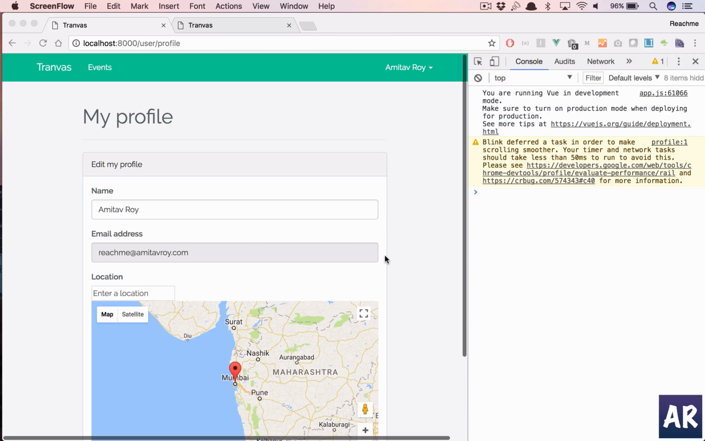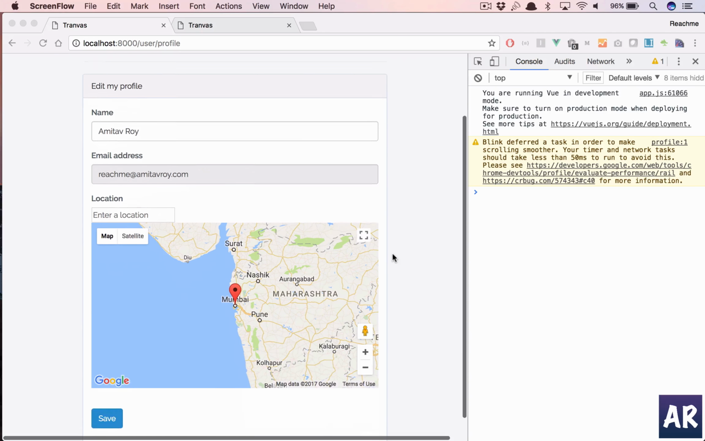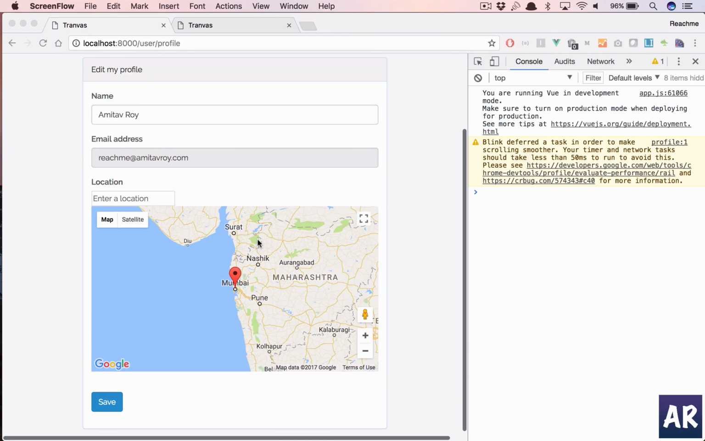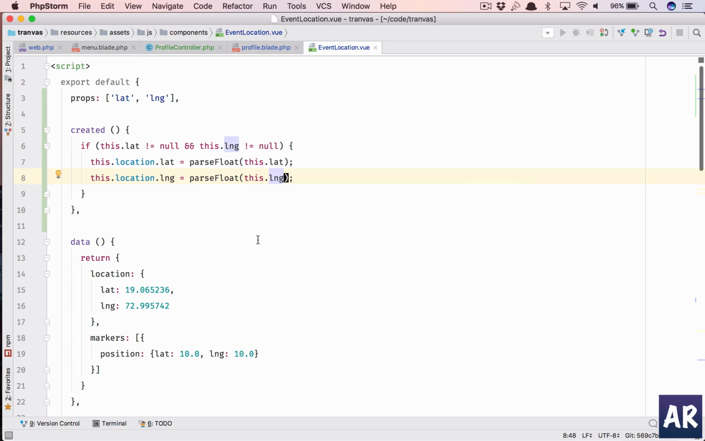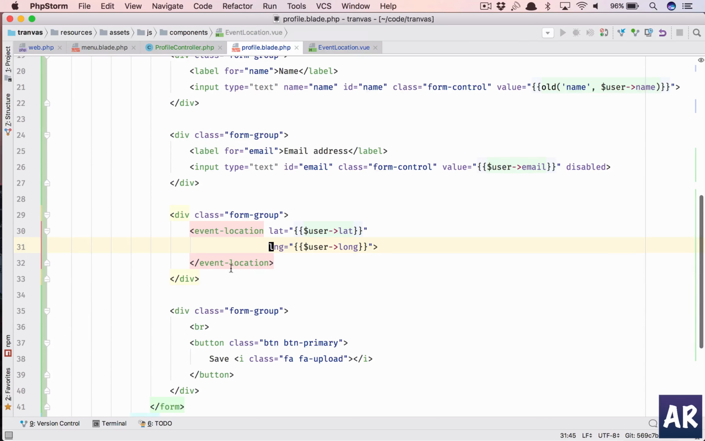Now one quick refactor and some last minute small tweaks would be, so far we have been able to save the user's profile and his location information, right? But if we see the form, the problem is it says event location, right? It's not the right thing to do. It's not a component which is doing event location, so we need to refactor that.